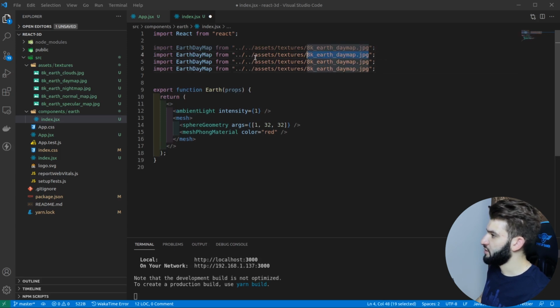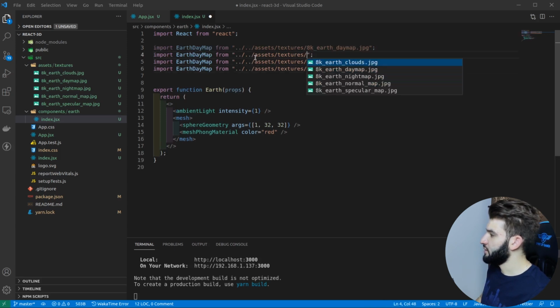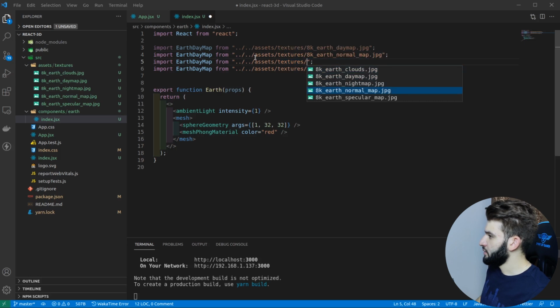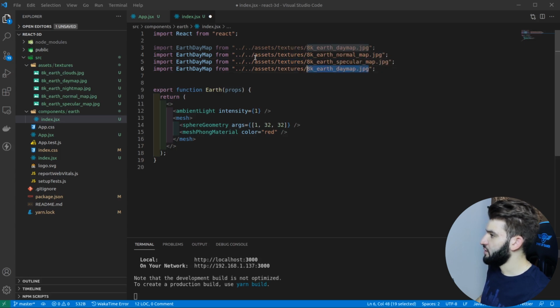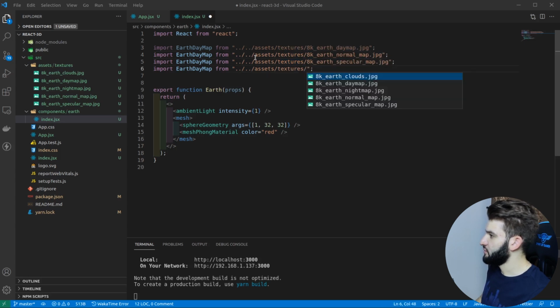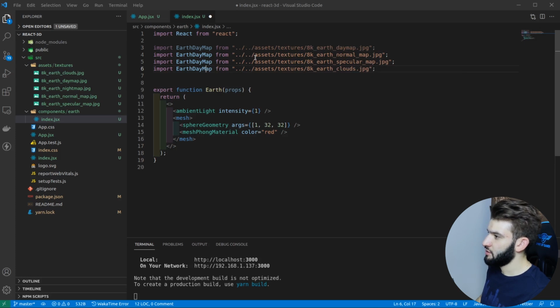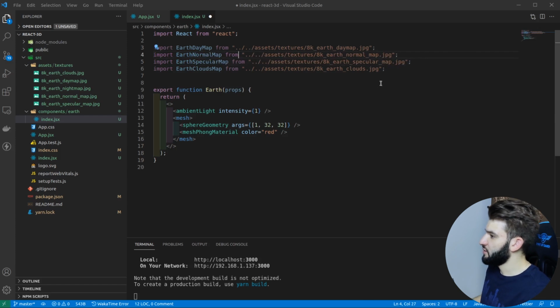There are actually a bunch of them. For example, there's the NormalMap, the SpecularMap, and we need the clouds map. Okay, so clouds. I'm going to do Earth clouds, specular, and normal. Okay, sweet. So that's what we need in here.